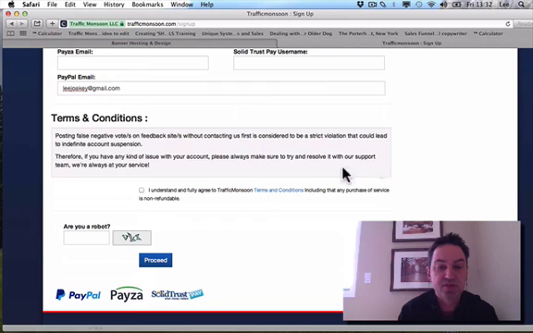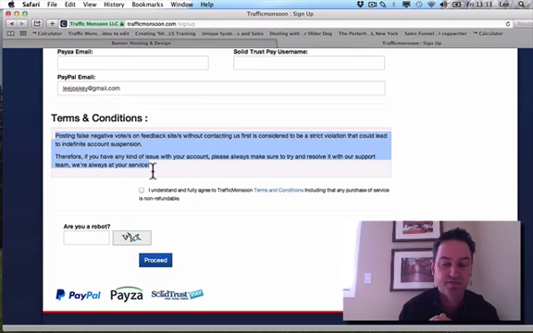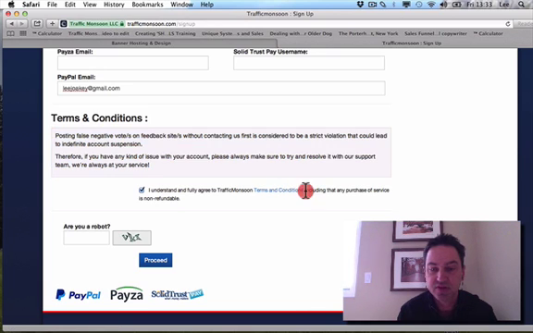You then scroll down to the bottom. It basically just gives you a little bit of information concerning terms and conditions here. Make sure you've read that. You then click this box here, just like that, to say that you understand the terms and conditions that relate to Traffic Monsoon. And if you want to look at those in more detail, they're just here on the right hand side.